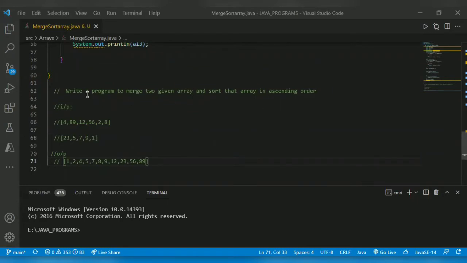The program for today is to write a program to merge two given arrays and sort the array in ascending order. Consider these two arrays as an input. We have to merge these two arrays and sort it in ascending order. For example, if we sort the array, it will print the output in ascending order.